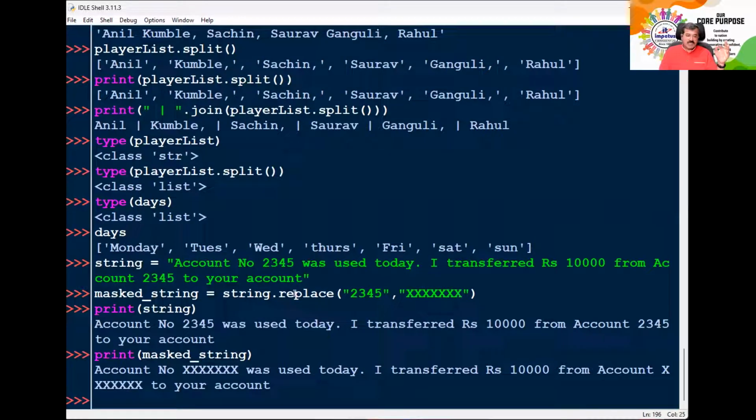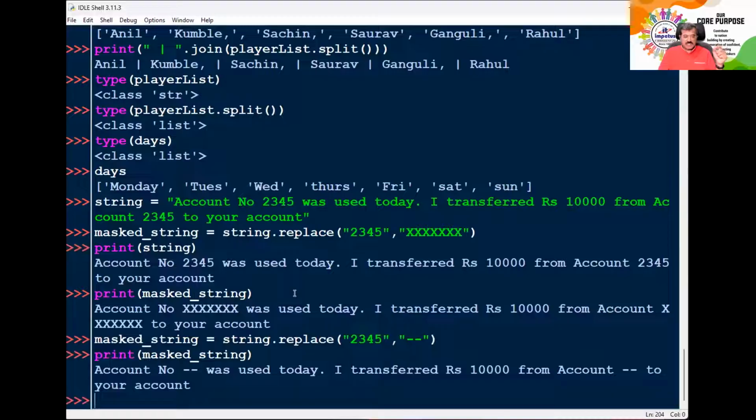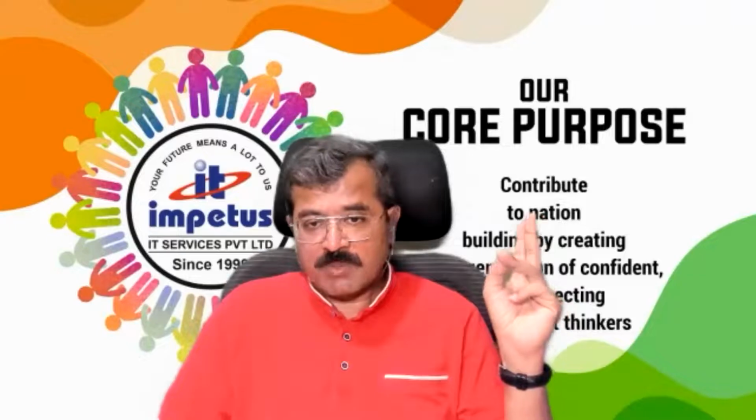तो अगर मैं यहाँ replace करते समय सिर्फ 3x देता हूँ या 2x देता हूँ, that's also my choice. किसी भी से replace कर सकते हैं। और या 2 dash देता हूँ, x ही चाहिए ऐसा कुछ नहीं। I could just say 2 dash. And if I print the string, the account number 2 dash was used today, I transferred the 10,000 from account dash dash to your account. So we can use the function called replace. तो हमने 2 additional function देखे, एक join देखा और एक replace देखा. Have you understood this?